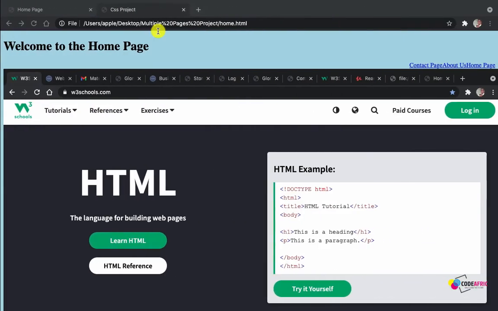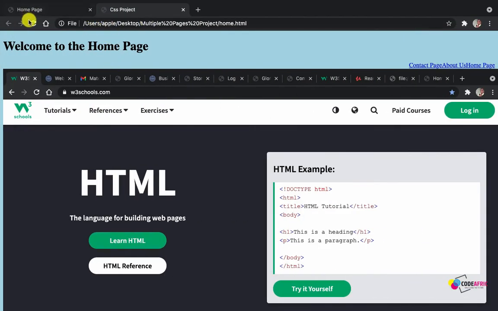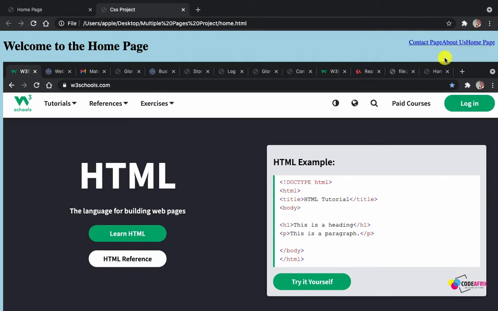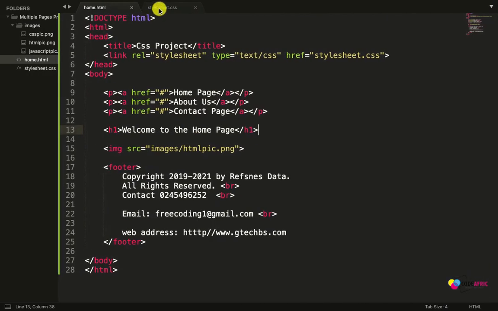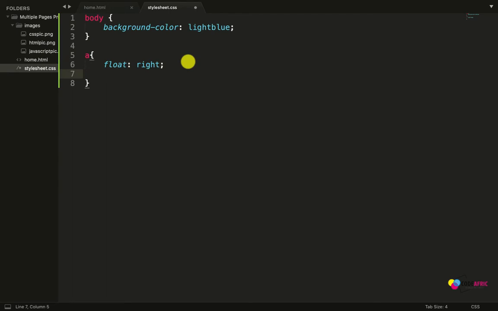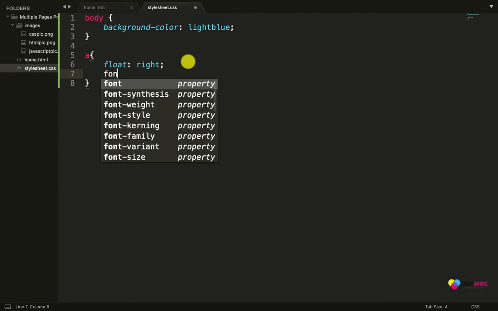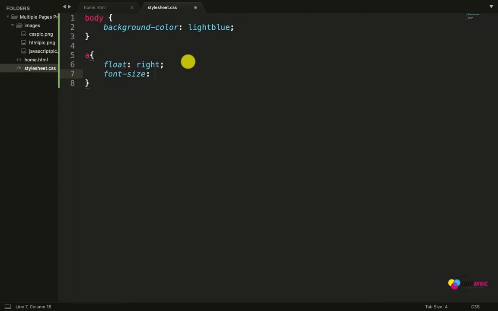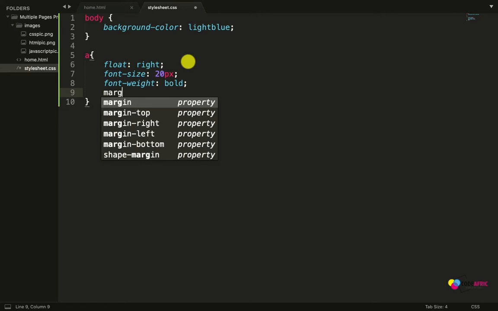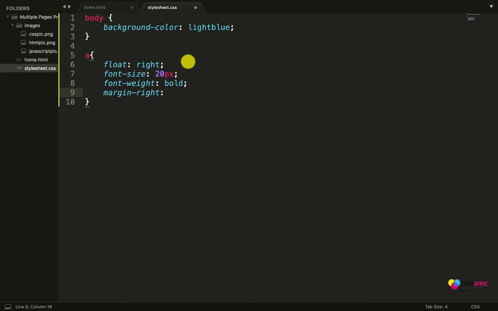Simple. I'll go to my project and refresh. Okay, now I have it at the top. Let me go and write more. Let me implement more styles to it. Now let me change the font size. Let's say 20 pixels. What else? Then the font weight, let me make it bold. Then I'll give it a margin at the right side. I'll give it 20 pixels.